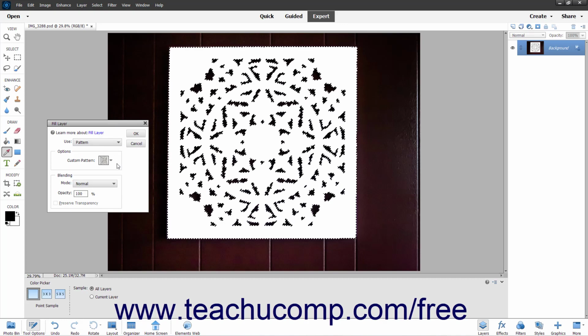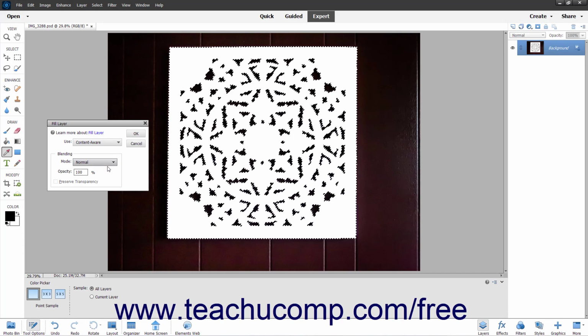Alternatively, to attempt to fill in a selection with content from the image, select the Content Aware choice. Note that this choice is only available if you are trying to fill a selection within a raster layer and not if you are trying to fill an entire raster layer. A content-aware fill is useful for removing selected blemishes or unusual elements from an image, or for quickly filling in selected empty canvas areas in images that have a fairly consistent background pattern.